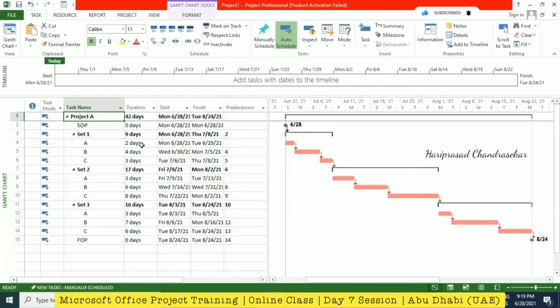Sorry, Hari, but I think this is important because I need to follow the steps. Then you formatted to see critical tasks. Anyway, this is finish to start, that's why all became critical.